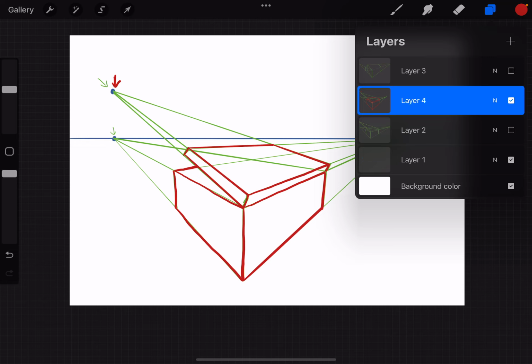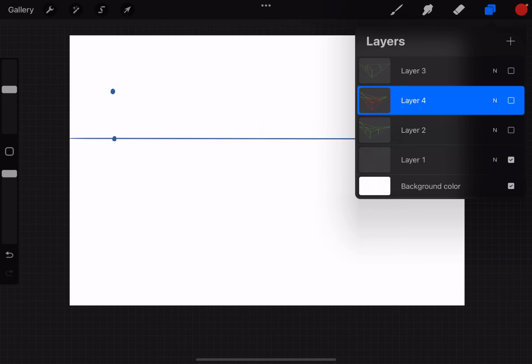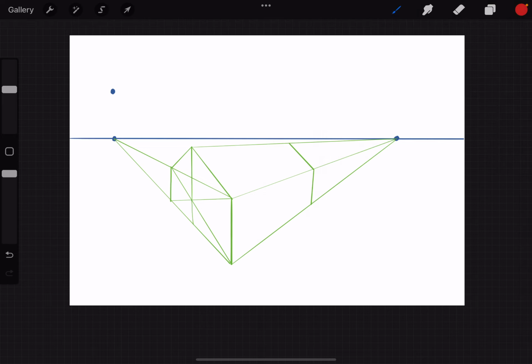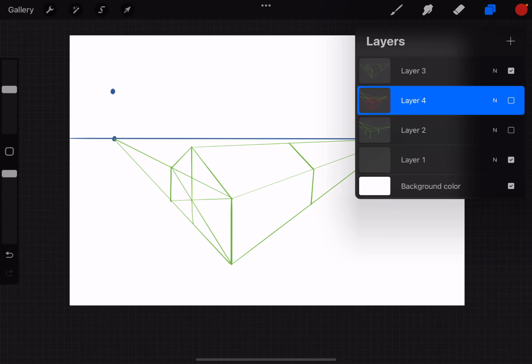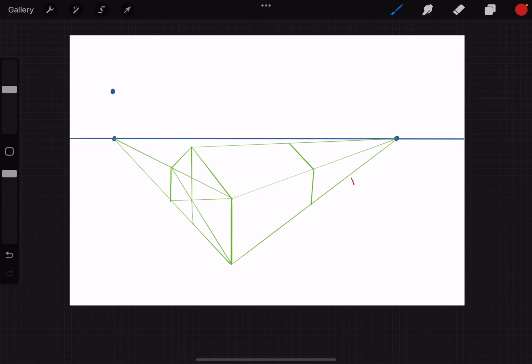Now, what if we were going to do a barn like this? How would we do a building? Well, as you guys can see, I started with my box. I've got my vanishing lines drawn right here, to build out the edges of the box.